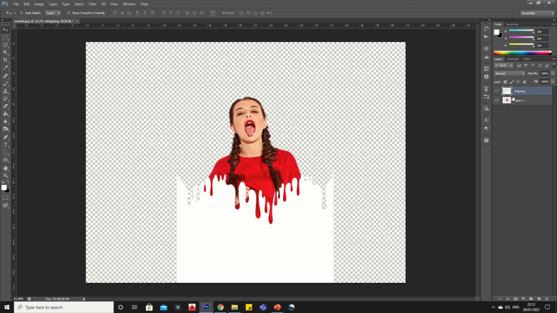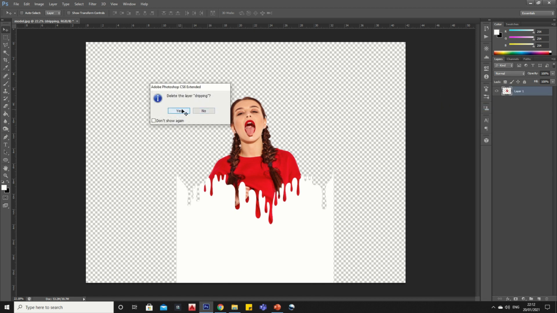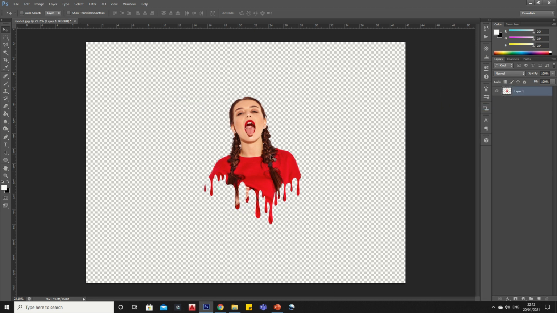Press Ctrl+D to deselect everything. Delete the drip layer. Add new layer and fill it with white color.